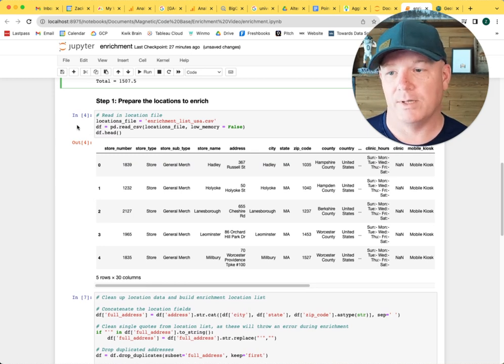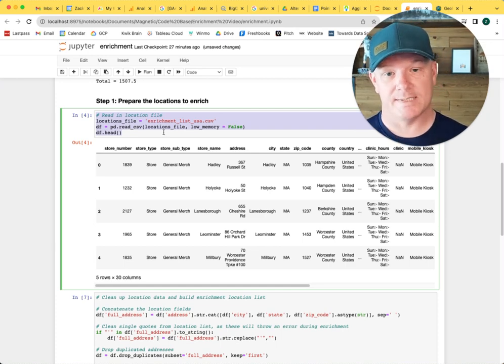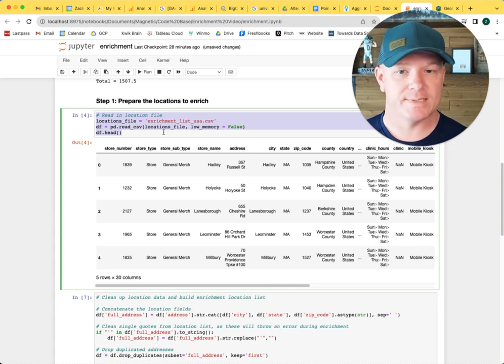Okay. So the first step is to get our location list ready. Where I get a lot of my location lists is agdata.com. There's a link in the Google Doc to this website. A location list is about $100. So if you needed to grab like all the Target store locations in the US, it costs you $100.